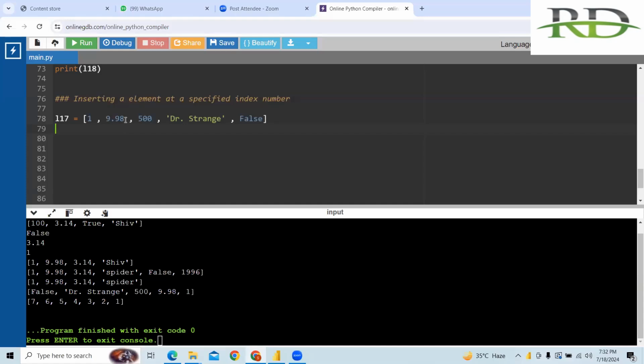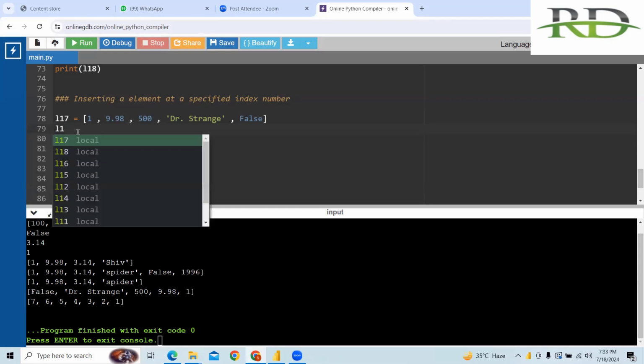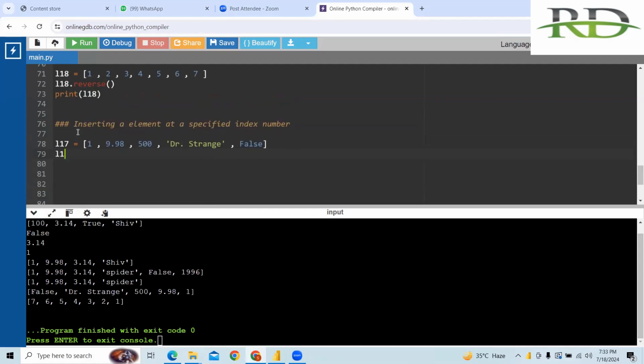So okay, if you want, for example, in place of 9.98, I want some other value, suppose 10. So how can we add 10 in place of 9.98? To do this, on list L19, use the function dot insert.